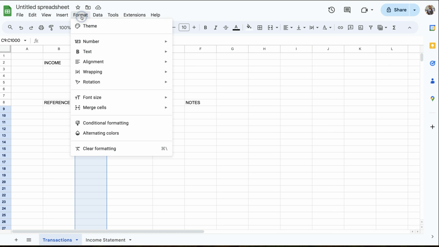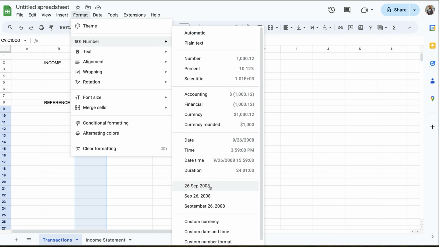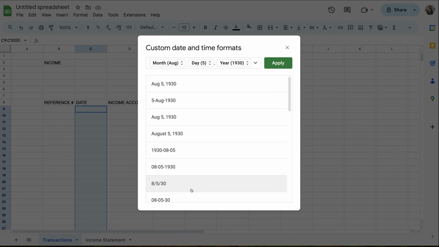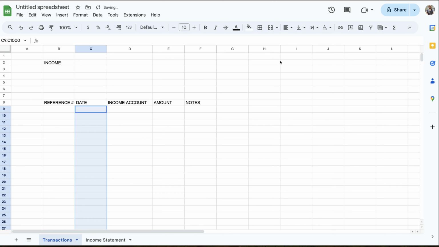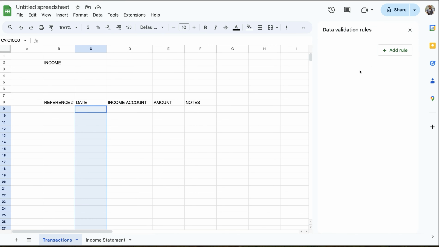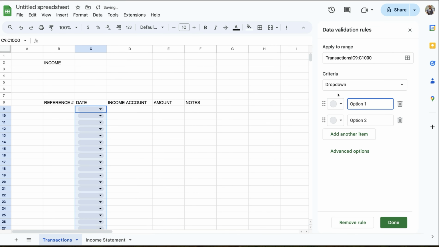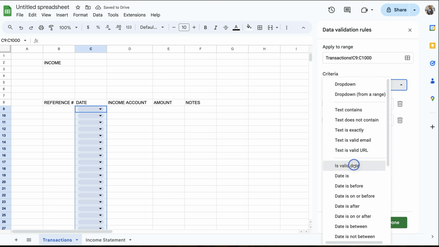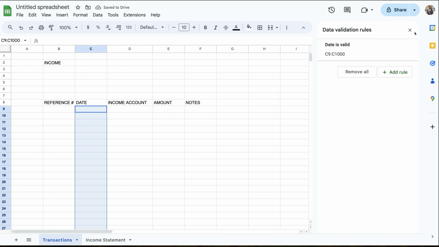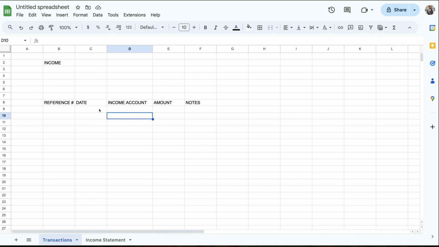First, we're going to go to Format and then Number, and we're going to go to Custom Date and Time and just pick the date format that you want to go with. I'm going to go with this second one here and click Apply. And then the second thing you need to do is click into Data Validation, and we're going to add a rule. Under Criteria, we're going to select Is Valid Date and click Done. So this is going to give us that calendar functionality. So now when I click into the cell, I can actually pick specific dates from a calendar, making it much easier for me to select the date for my transactions.